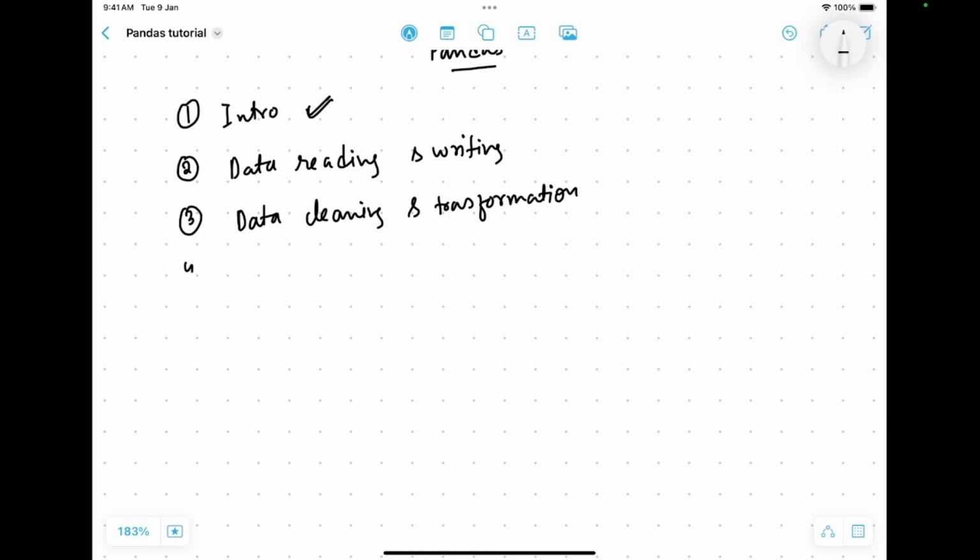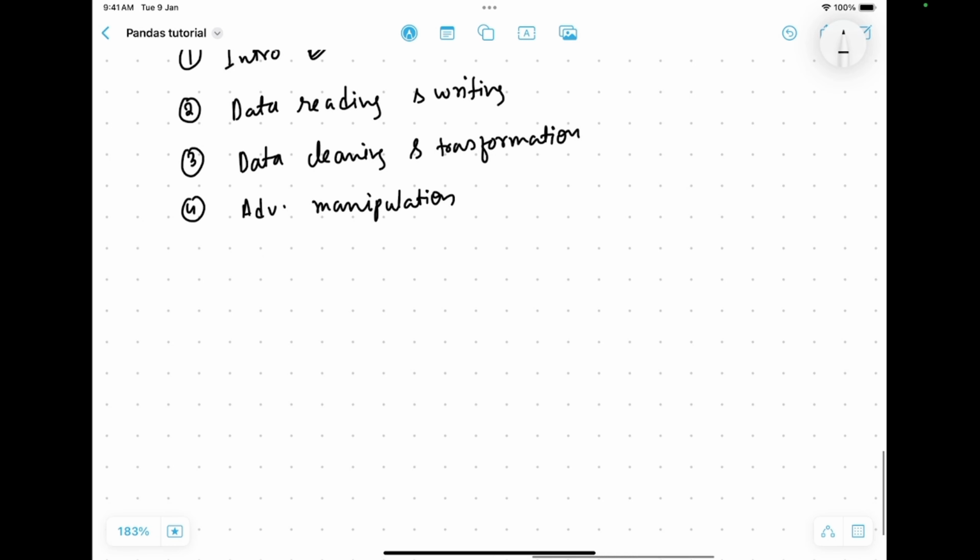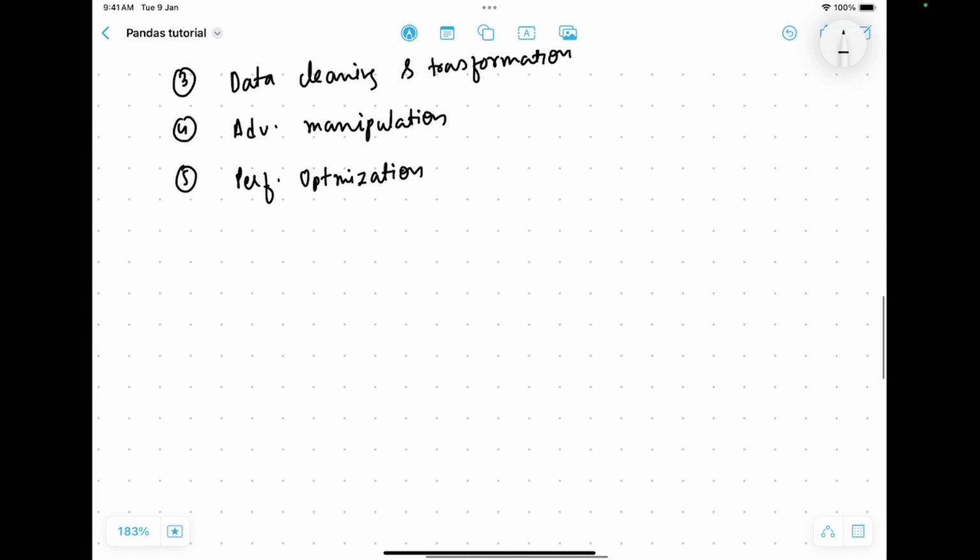Then we will be seeing some advanced manipulations. So whatever manipulations we need, we are going to cover it in this video. Then in the fifth video, we are going to see the performance optimizations. So whatever performance optimization we need, we will explore here. Then we will see the real world use case. This is going to be really, really exciting.